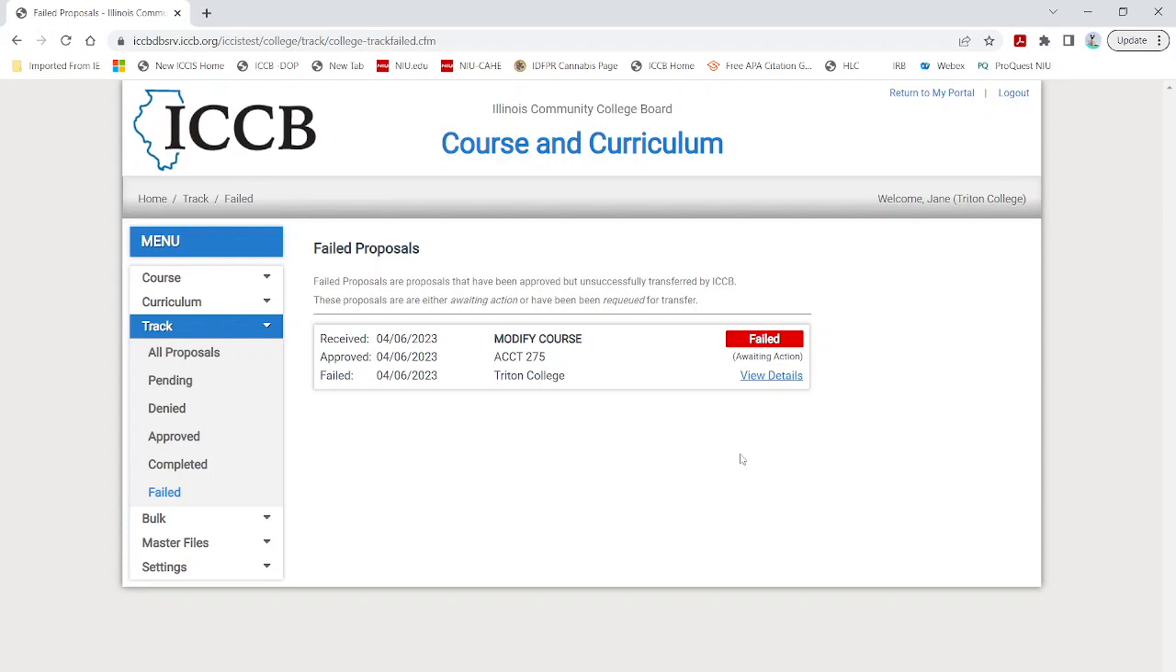Note, with some errors, the resolution needs to occur at our end, meaning ICCB staff will correct the error, mark each error as resolved, and the proposal will show completed. With other errors, ICCB staff may need to contact you for further information on how to proceed resolving the issue. Just keep in mind that marking the error resolved occurs at the ICCB end of the process.